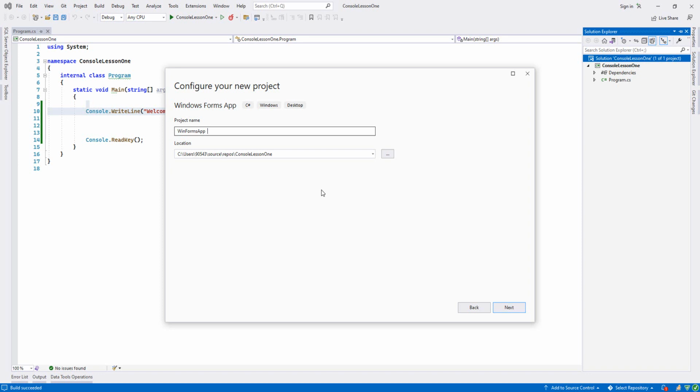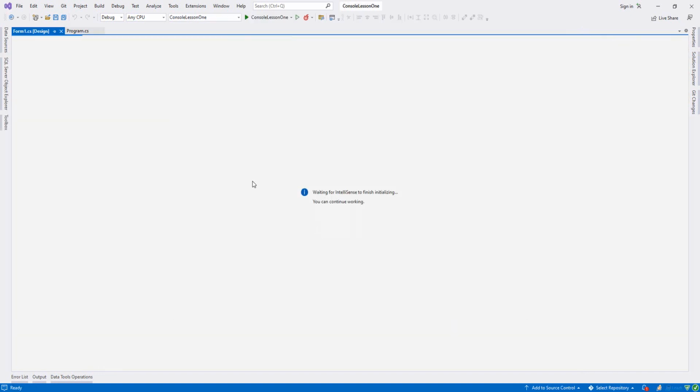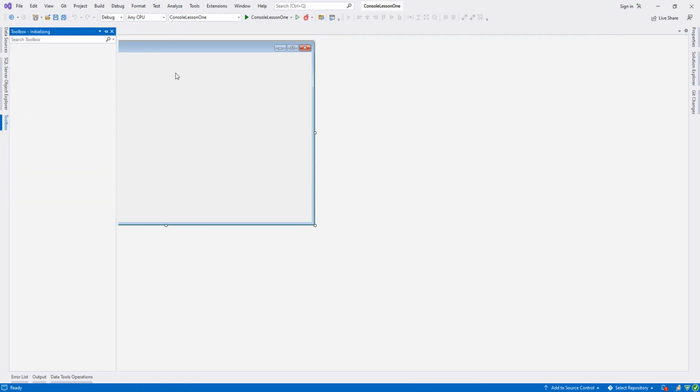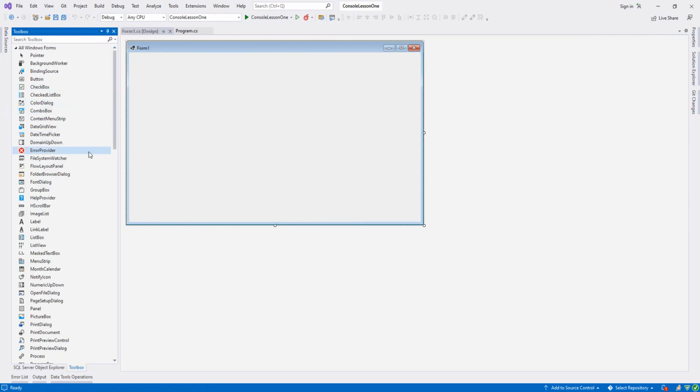Let's say Windows app 1, and I say next, and I choose 5. Let us say 5. And just wait for it. So as you see, we have this screen. I just go to toolbox. Here I just want to show you. I will not explain because later I will explain in more detail.